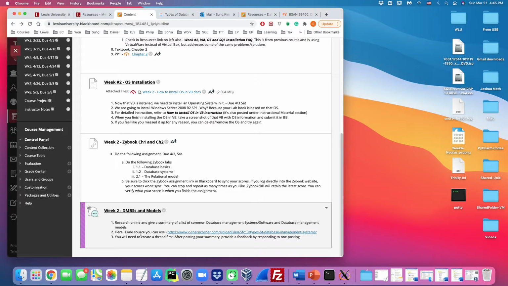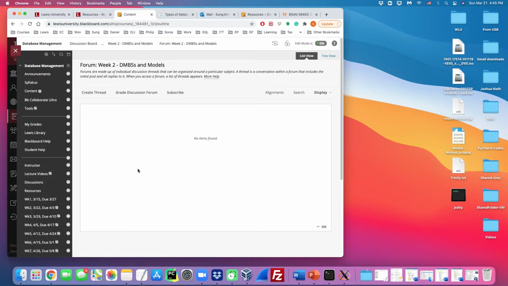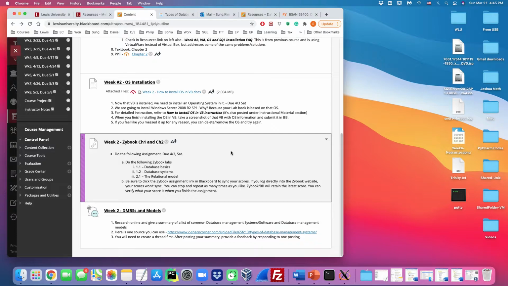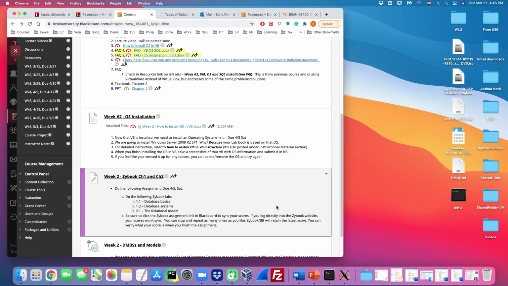If you click on this here, it will ask you to create a thread first. So create a thread first and then make a post. When you're done, look at what other people have posted and then give at least one response to any one of the students that you find helpful or useful. Okay, so those are the 3 quick overviews of what you need to do for this week.